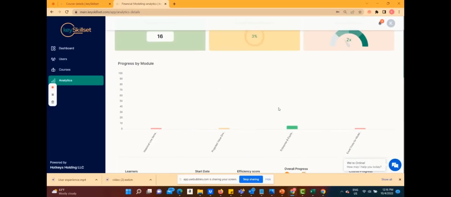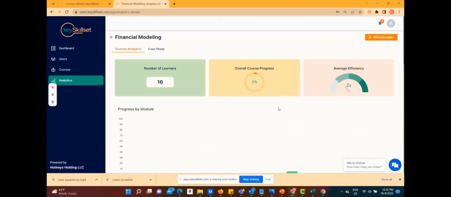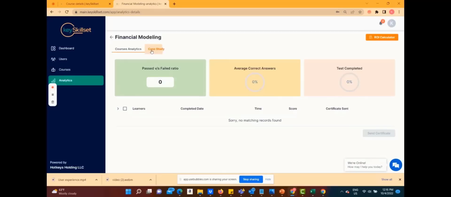Because of these features, KeySkillset has been utilized for upskilling interns, senior managers of KPMG used it for reskilling purposes, and hiring managers are using it for pre-interview testing.